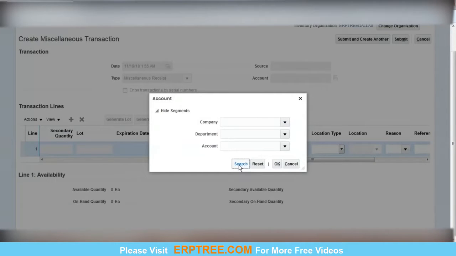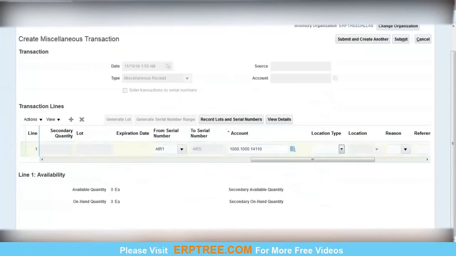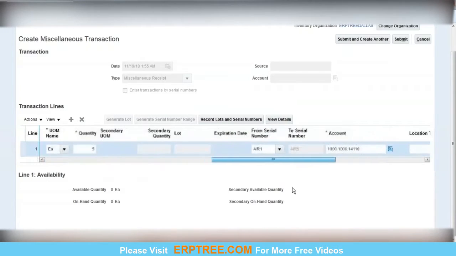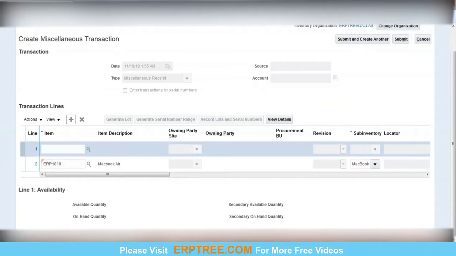Better you can search for an existing code combination. Choose any one code combination just to complete this transaction creation. Done. This is how you can choose from here. Okay, let me add one more line. We'll see how we can manage the same.